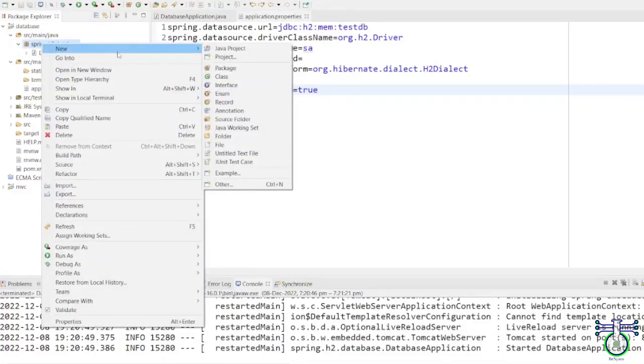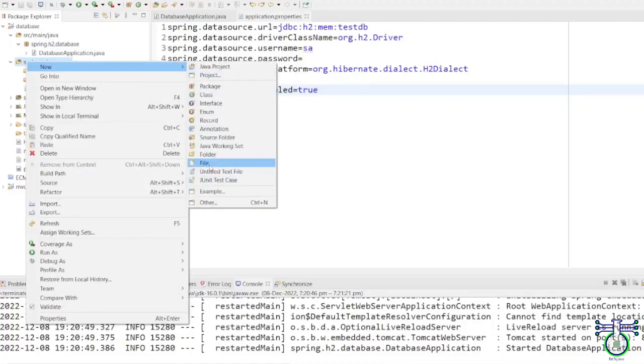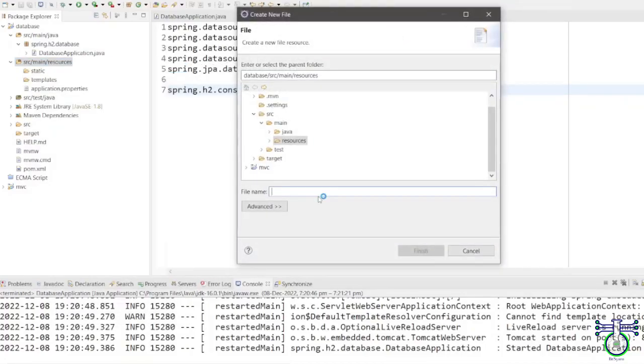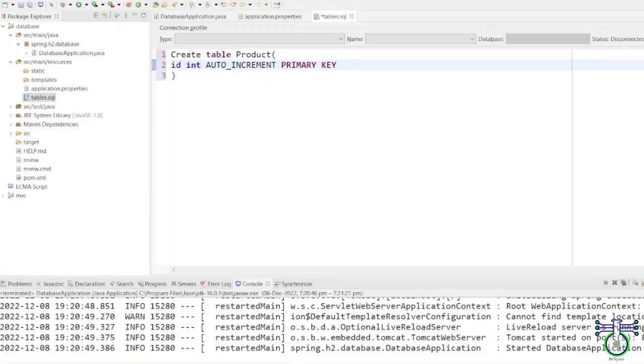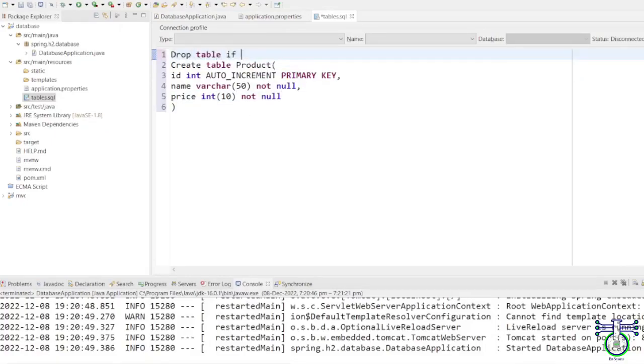Then we need to create some tables. Go to your resources and create an SQL file. I will just use the file name tables.sql. I will write some SQL statements here. Write create table product, and say product ID. You can say id and say int, also adding auto increment to increment that ID automatically, and also saying this is a primary key. Product name can be a string, so here use a varchar. You can say your product name 50, say not null. So price int. This is also drop table if exists product.